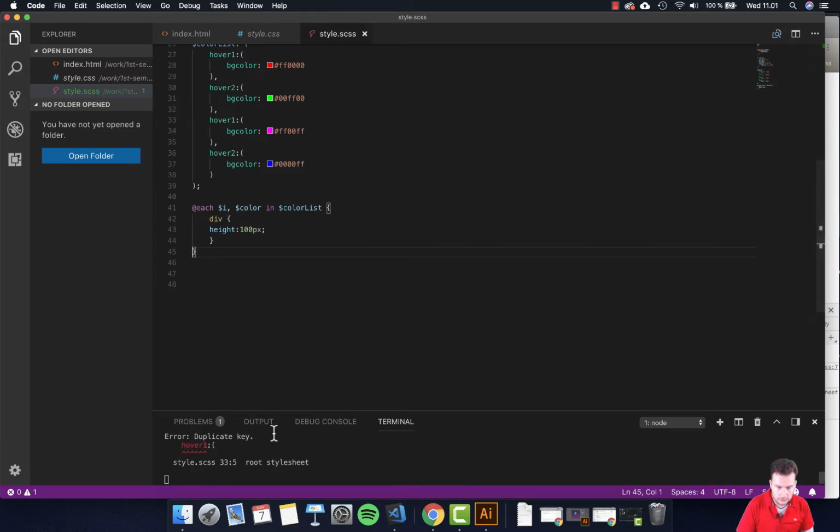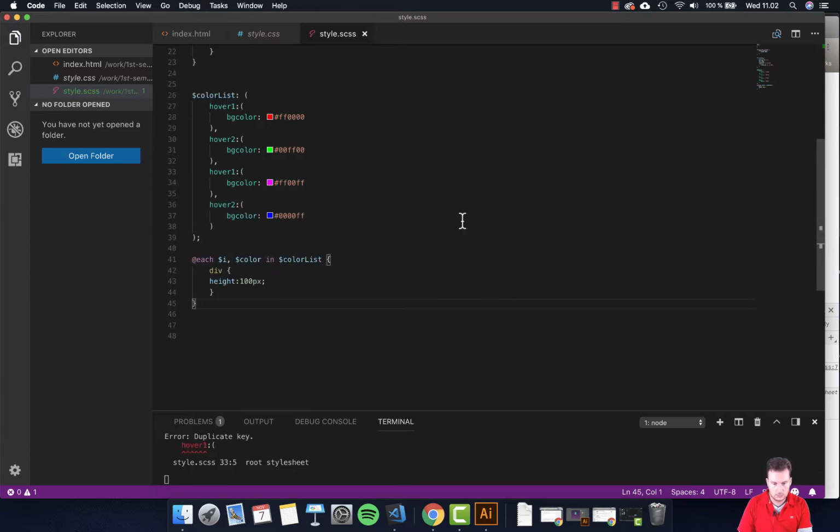Save, and we still have an error because hover duplicate keys 1, 2. Oh, right. Hover 3, hover 4. Let's try again, save, and there we go. So I forgot to change the value of 1, 2, 3, 4.